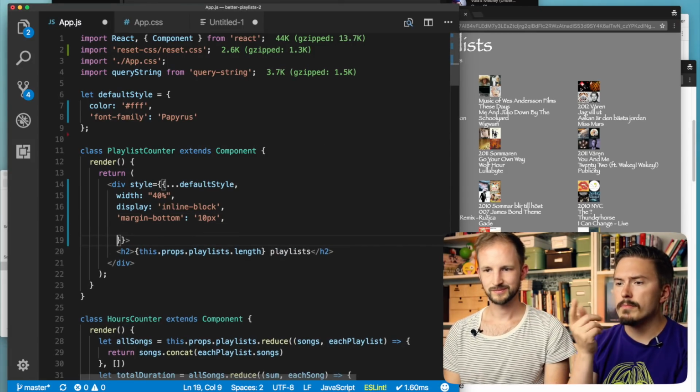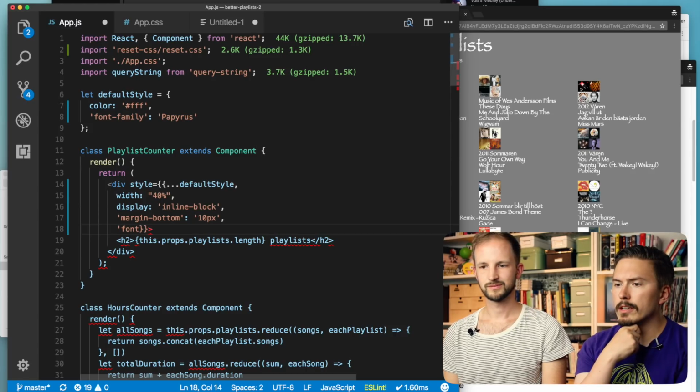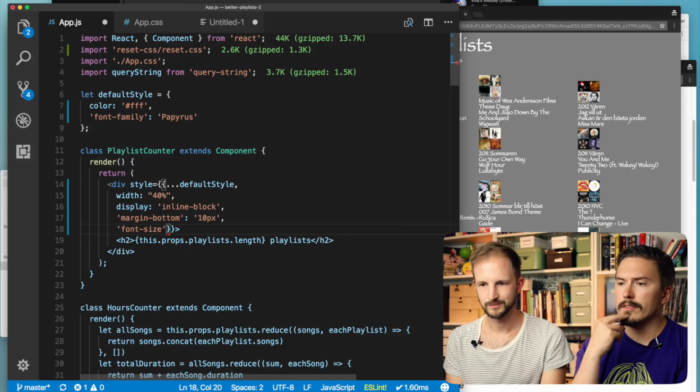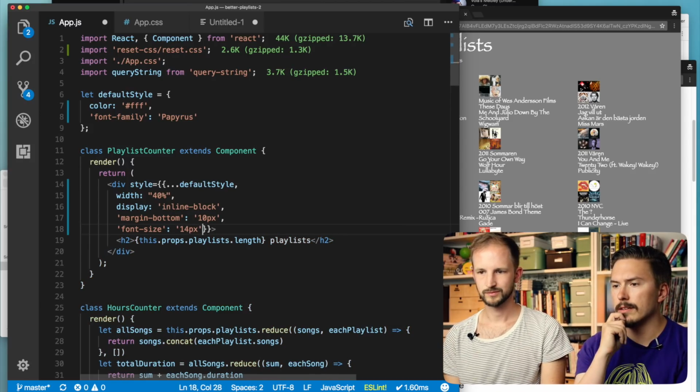Can we break this into a separate object? That would make the code look a little bit nicer. Put it before, yes, so that it's the playlist counter style. So it's not mixed in with the HTML.